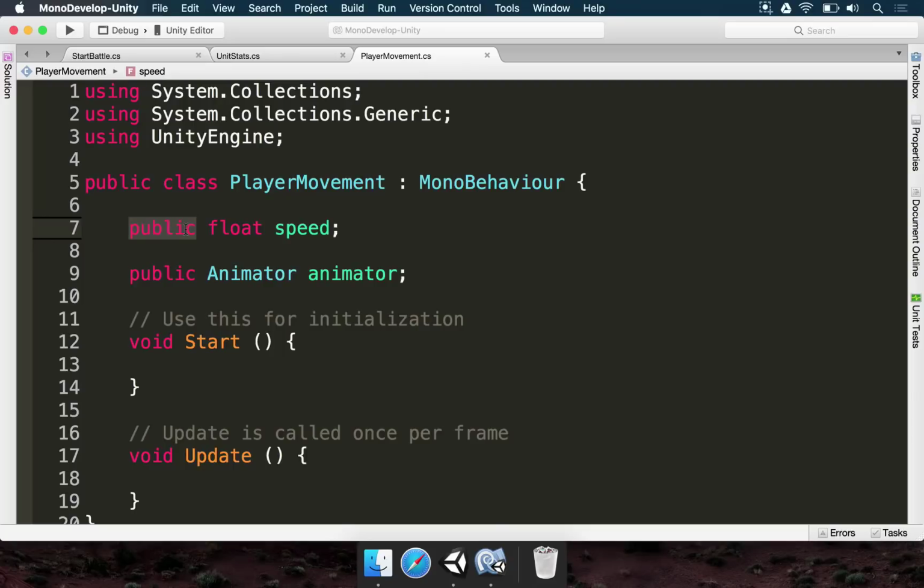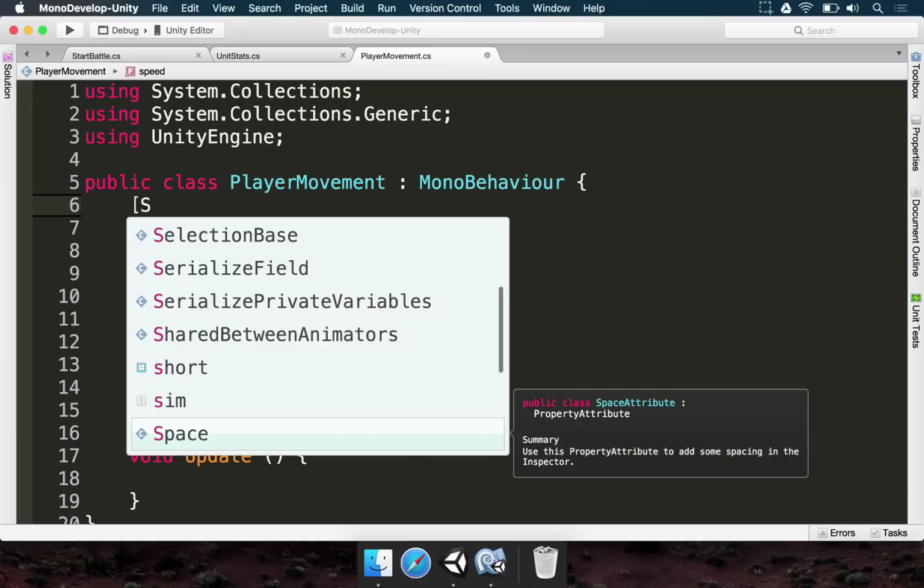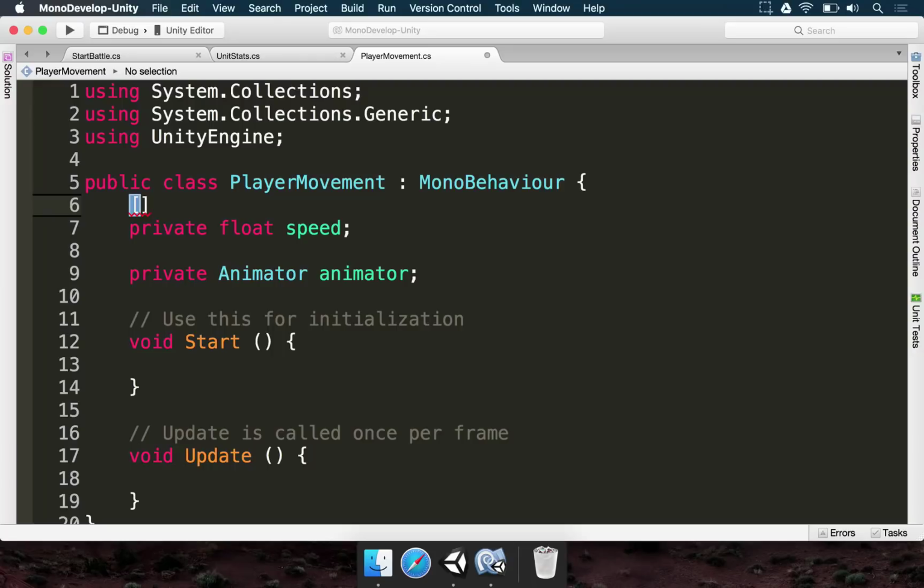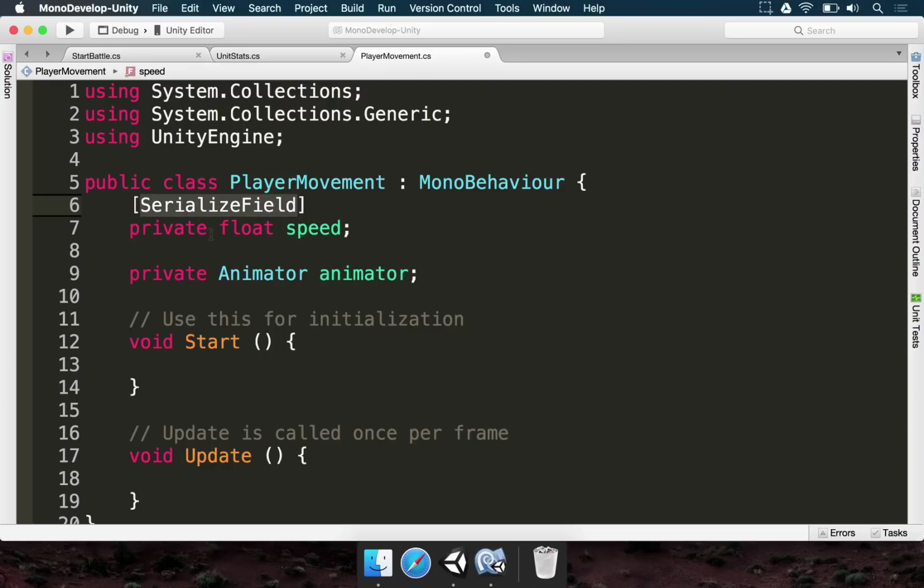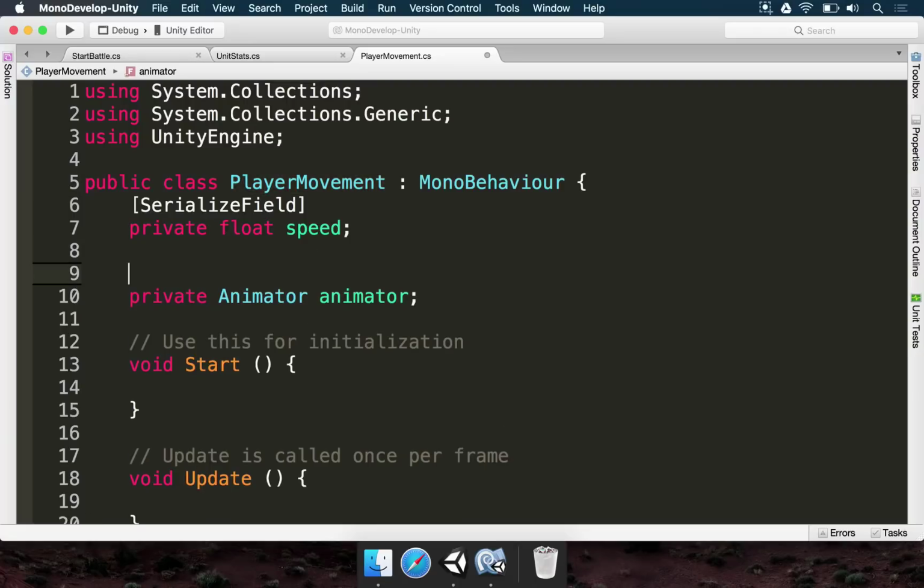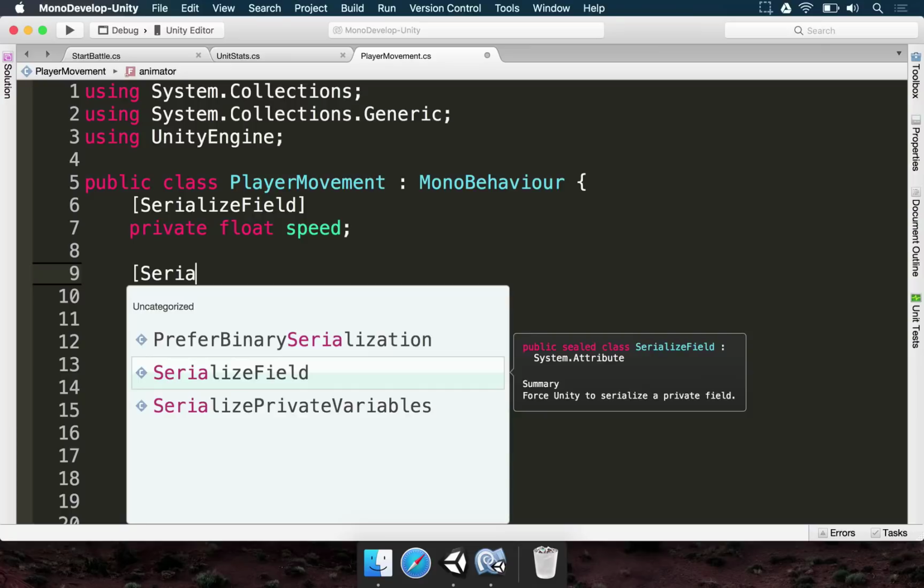So one way to improve this is to make both of these fields private, and we can add an attribute here. We can just type between these brackets here, SerializeField. If you hover your mouse here, you're going to see that this is a basic attribute, and it's going to force Unity to serialize a private field. So it's a private value. It can only be changed inside the player movement scope, but it can also be changed in Unity. So we did it for speed, and we do it for animator.